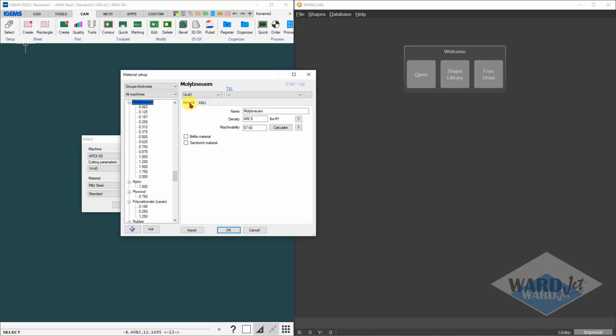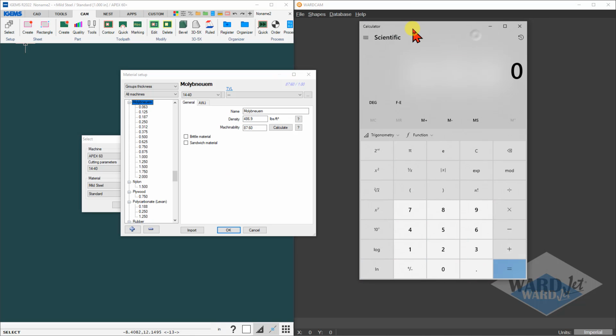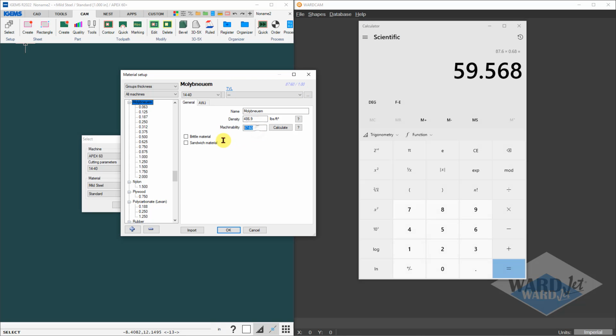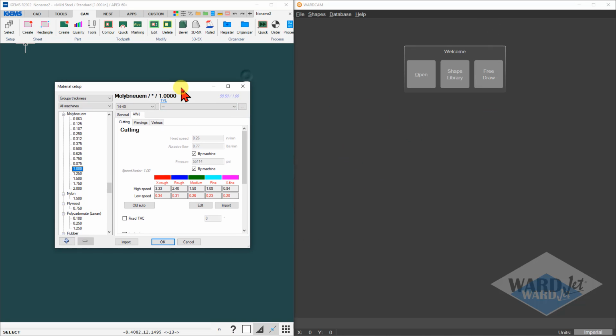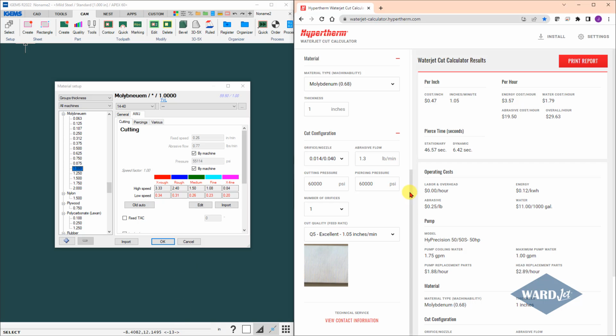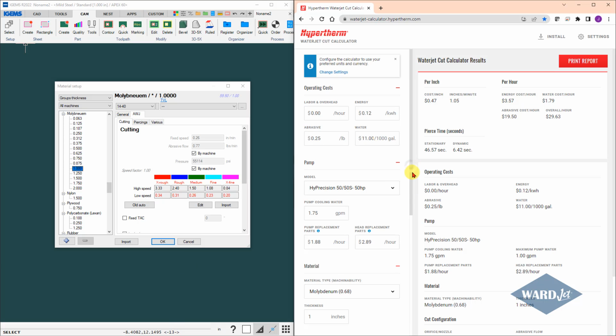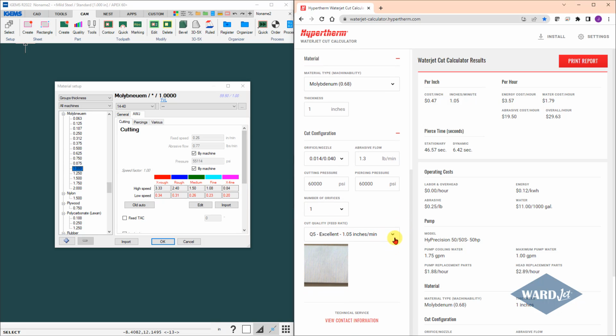And then on that general tab, we're going to do 68% of that number, 87.6 times 0.68. So we'll just start at 59.5 and see where we come in here. And then we'll go down to our 1 inch. And we'll bring up that calculator again. iGEMS uses a slightly different algorithm for calculating the feed rates, but they should be in the same general ballpark. I usually look at the Q3 as a starting point, so we've got 1.5 versus 1.7, excellent 1.0, so we maybe could bump up that machinability a little bit here.